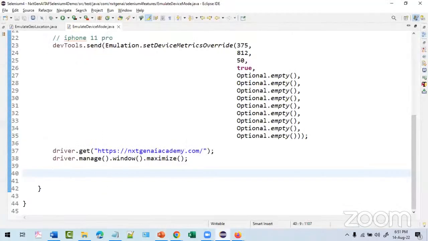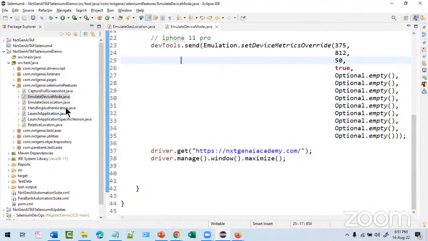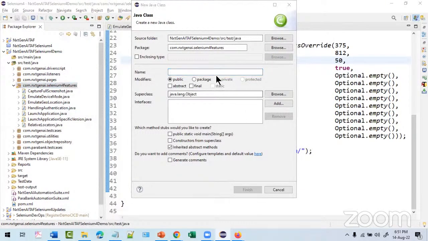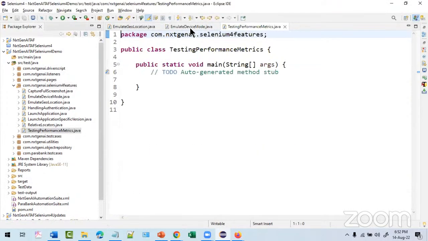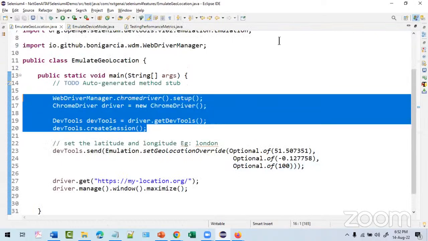Then there is something like performance, like how a particular website is loading, those things and all. That also we can do. We may not have an idea about the meaning of each feature, but mobile testers will know that. Anyhow, we'll do that. That's going to be the last program. Testing the performance metrics. You can use Chrome. This again remains the same.